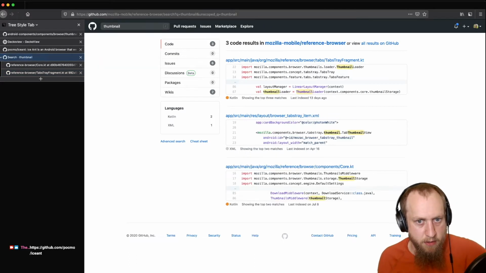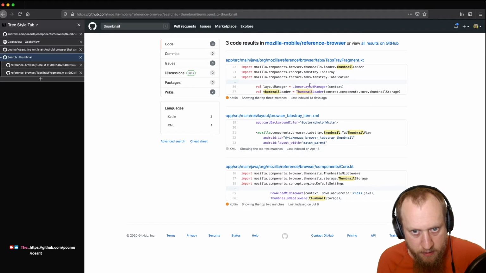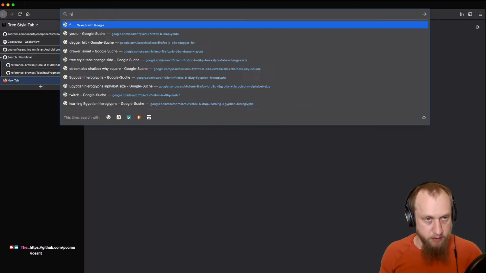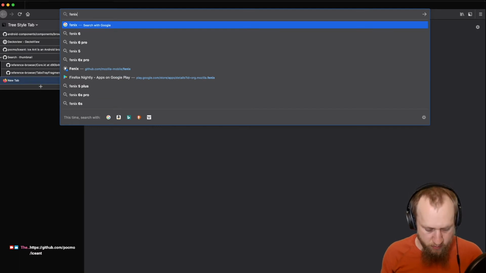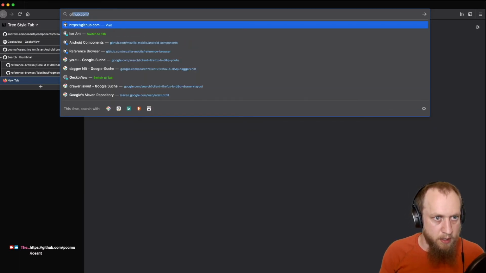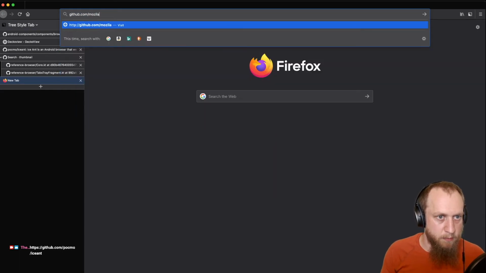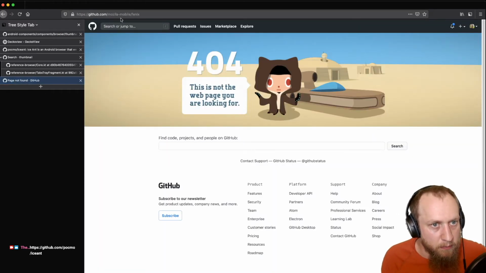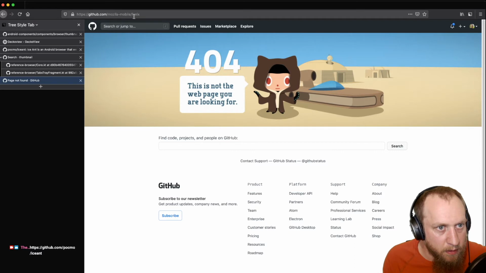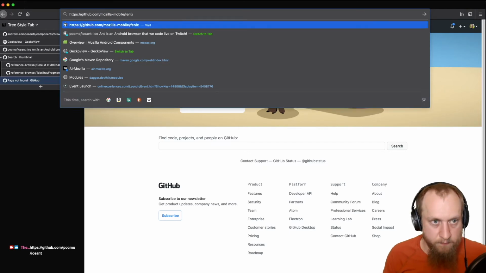Let's see. We just search for thumbnail. Is there something else we are missing? No, that looks exactly like what we did too. Let's do another check. Let's go to GitHub, Mozilla, mobile, /Phoenix. Did I mistype? Yeah, there's an L missing.